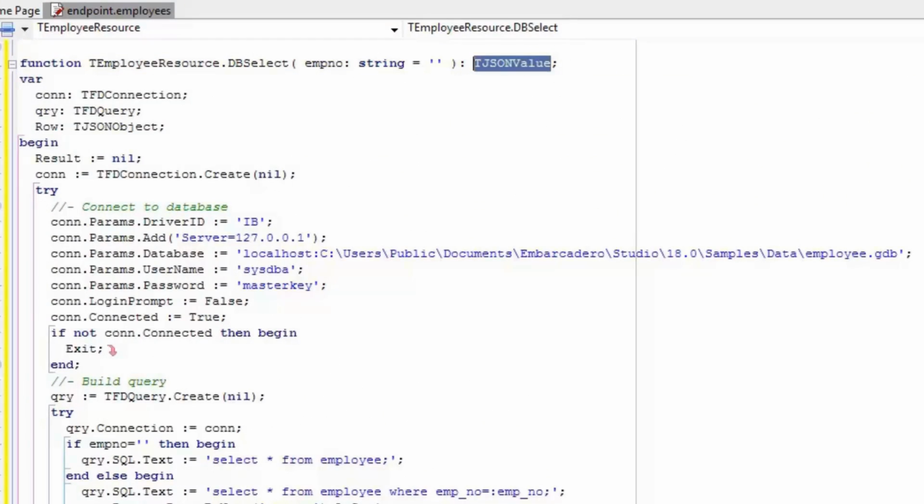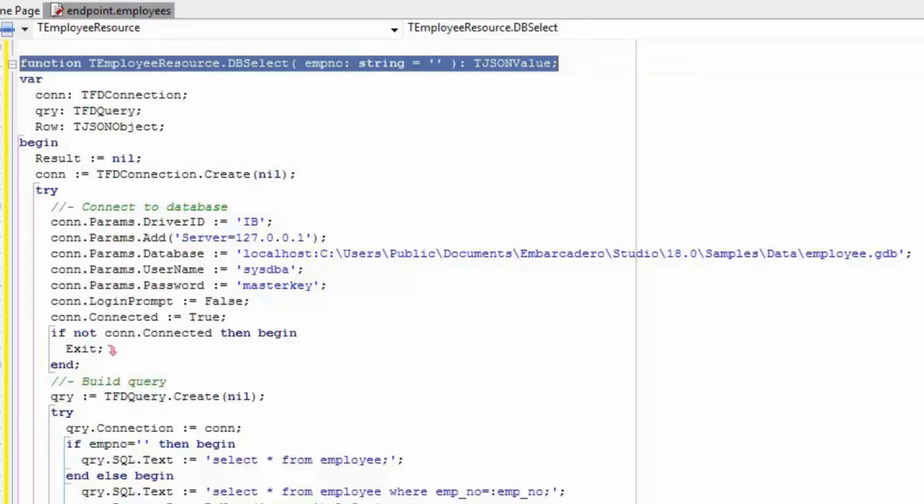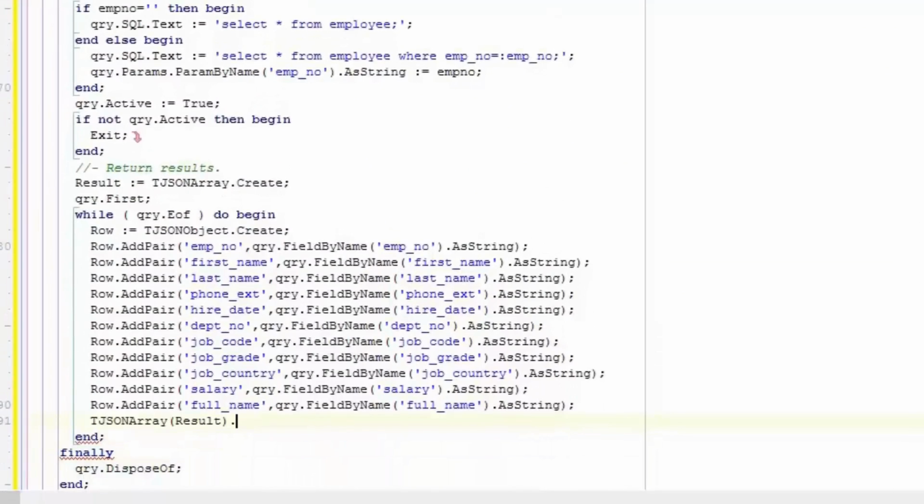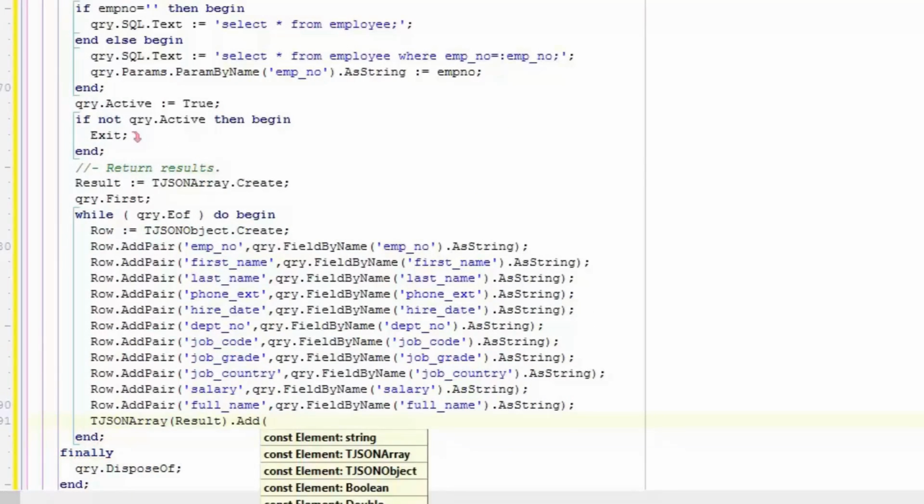TJSONValue is a base type which is used to derive TJSONObject, TJSONArray, and several other entities. So I can pass back any entity from this function, and I like keeping the header that generic. But internally, I'm going to cast that as an array because that's what I'm actually sending back. I want to add to that array the row that I just created.